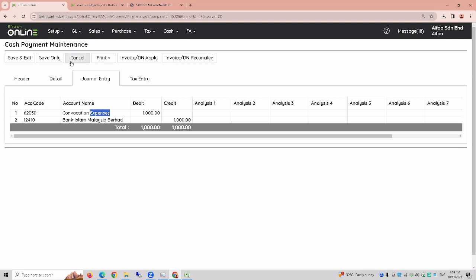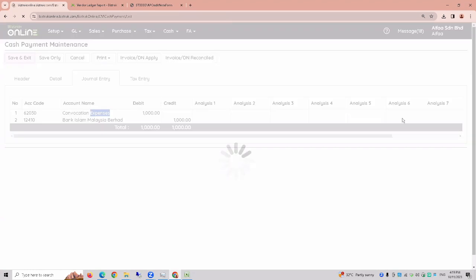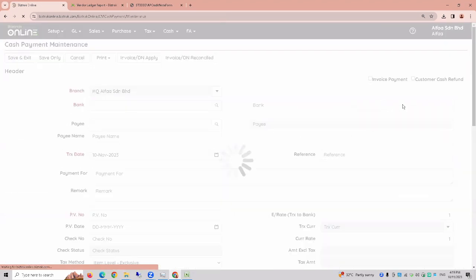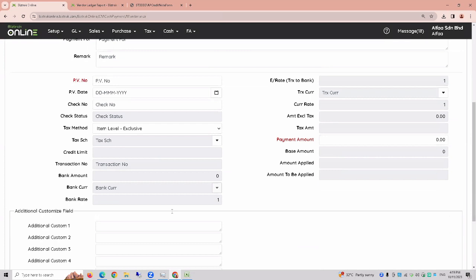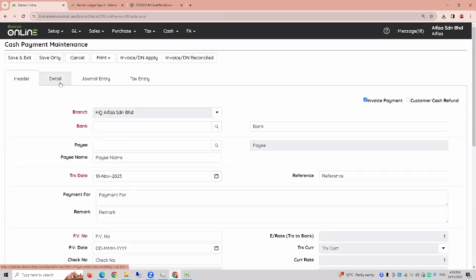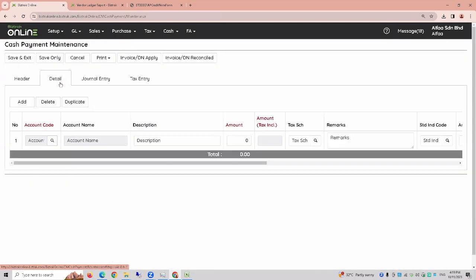So let's say you want to record the payment that you want to knock off with the invoice, you can select the invoice payment here. You need to tick the checkbox here, and then you need to fill in all the mandatory information under the header and also under the detail tab.